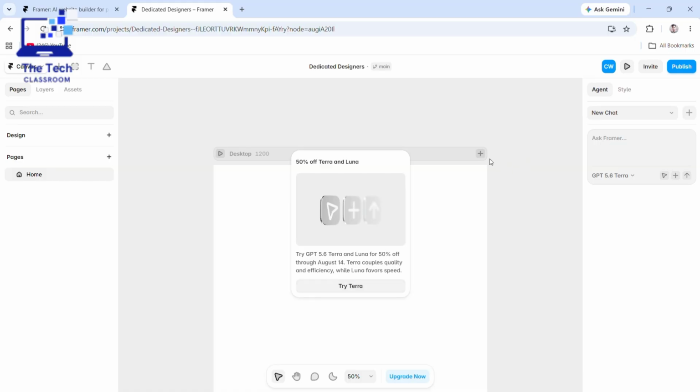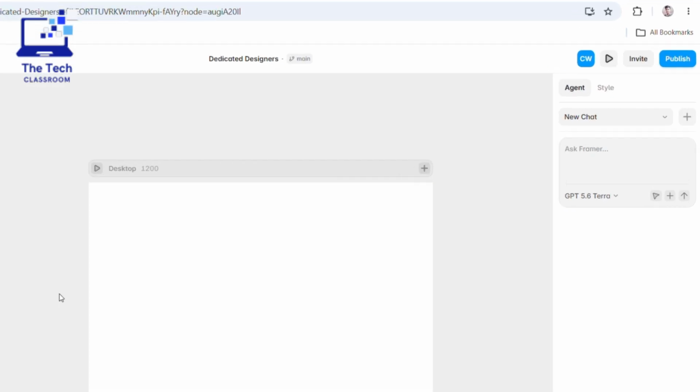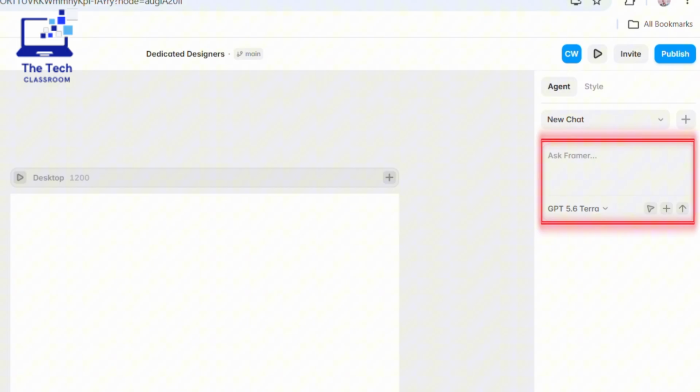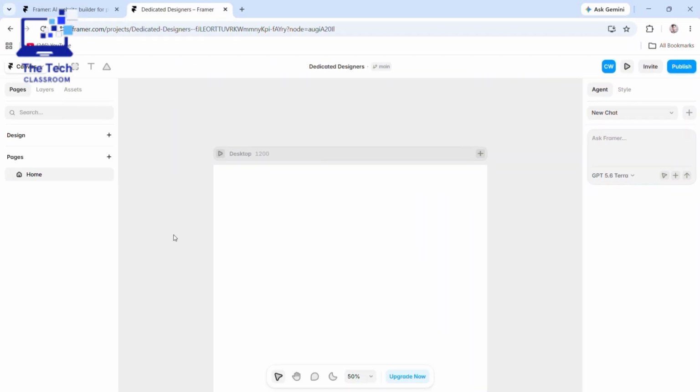Once you're on the dashboard, click inside the Ask Framer box on the right. Next, enter a prompt describing the website you want to build. For example, type, "Create a modern portfolio website for a graphic designer with a homepage, about section, portfolio gallery, services, testimonials, and a contact page."